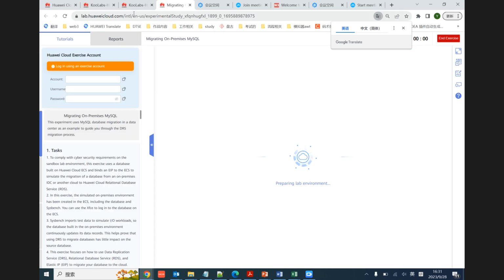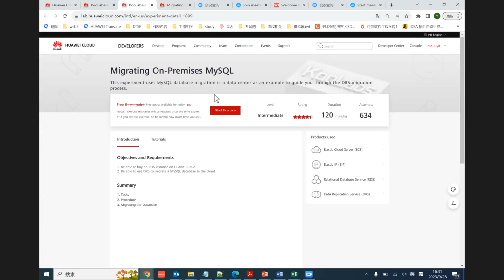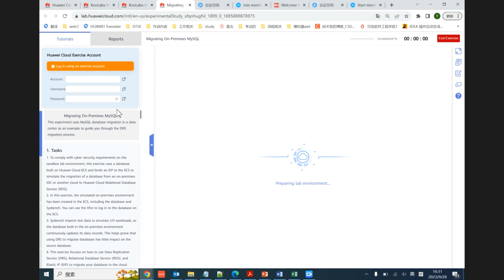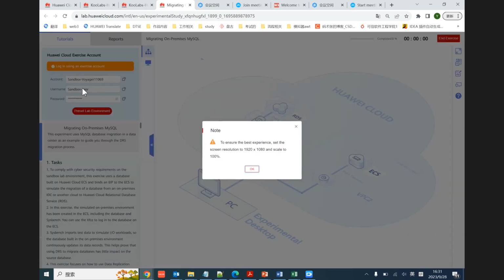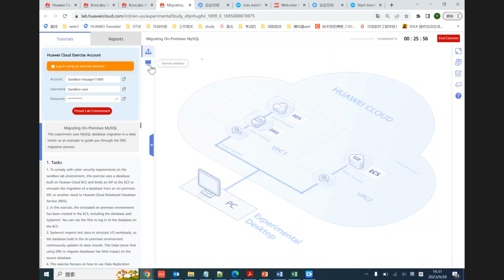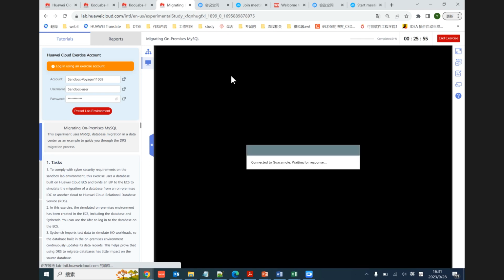We just need to click the exercise button, and Huawei Cloud will give you a temporary Huawei Cloud account. You can use this account to log in and to buy the resources you need.